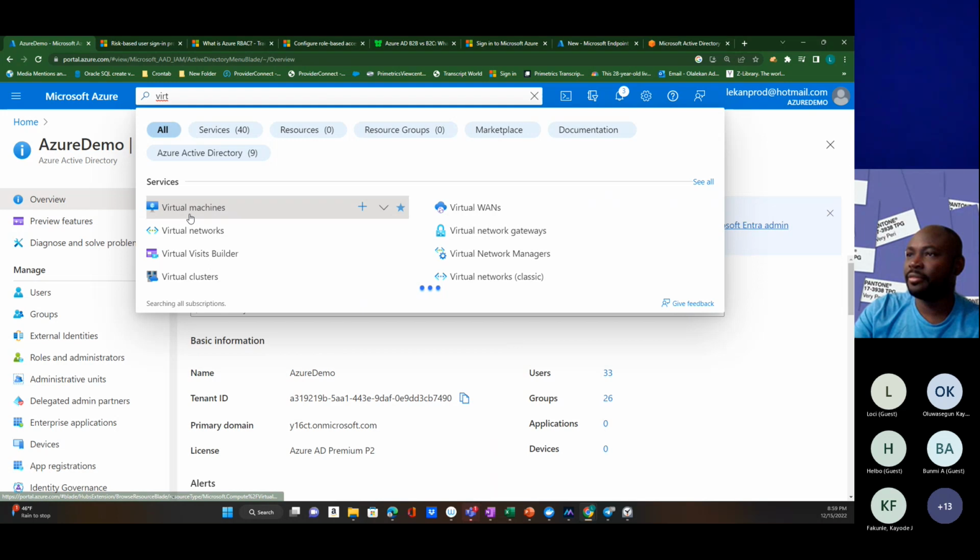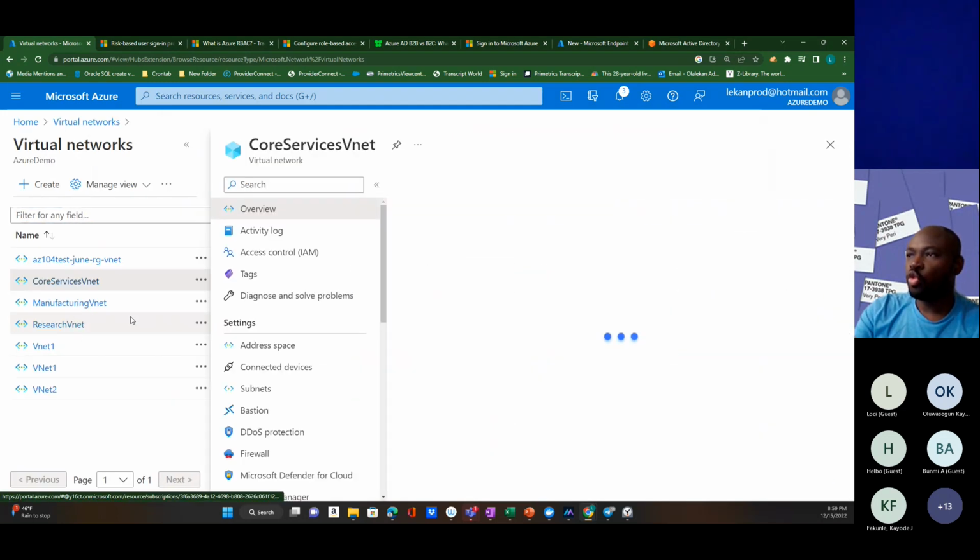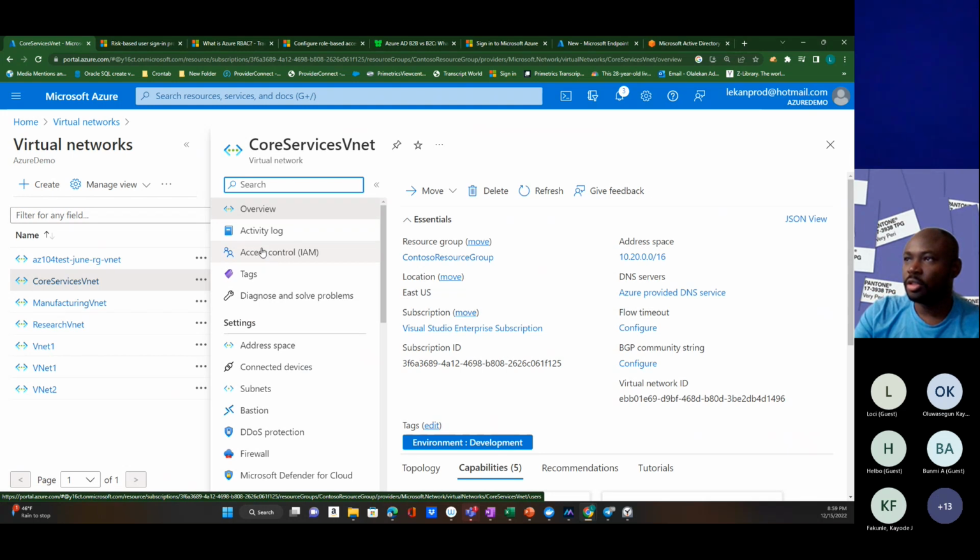Let's see if we have virtual networks. I think we have some virtual networks. So role-based access control. The ones I showed you are based on Active Directory roles, where you have global users. Now, role-based access control is to manage access to resources.